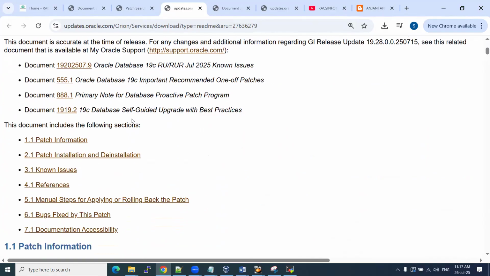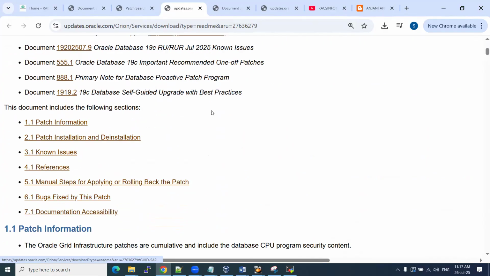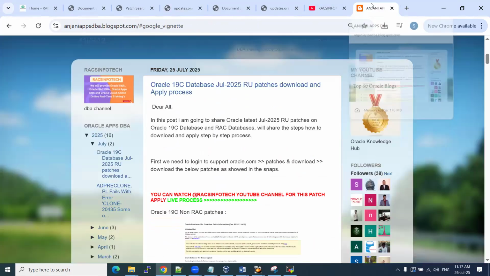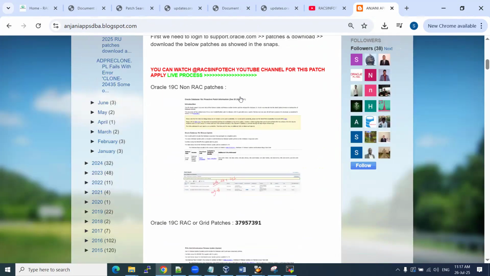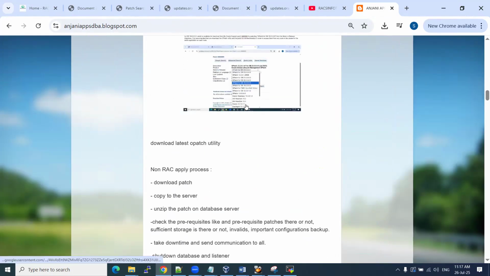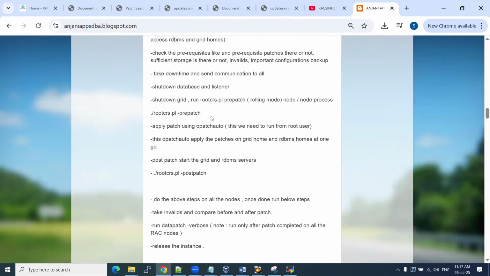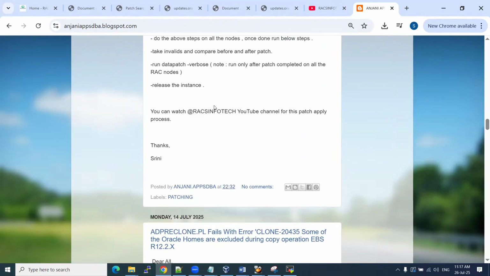In this readme file, they give you the patch information. Guys, these snapshots I have already given in my blog, the Anjana Apps DBA blog. You can read how we need to download and so on. This is the theory part. I gave the highlighted steps on how we need to proceed and apply.